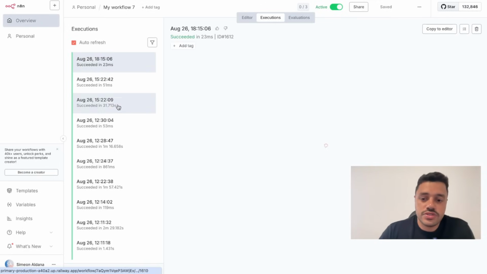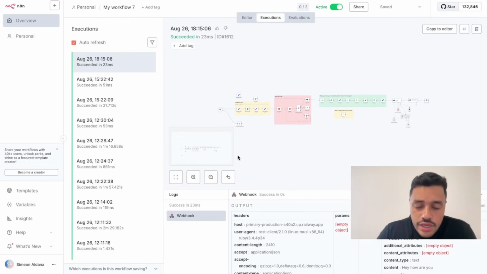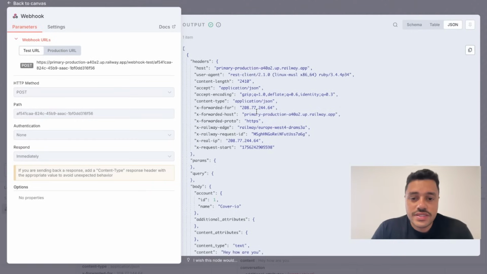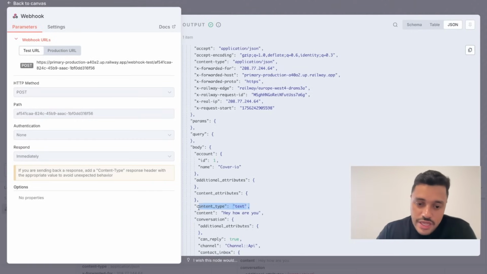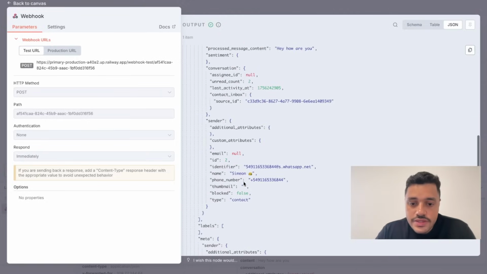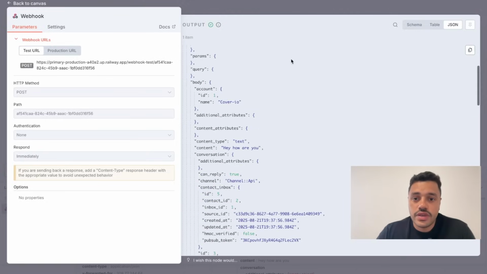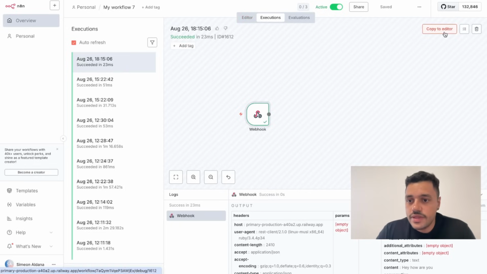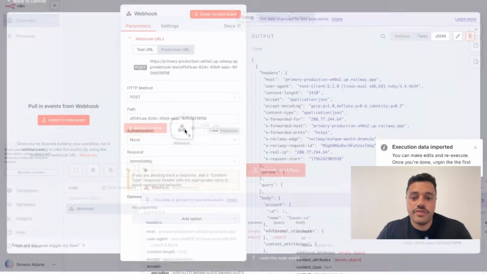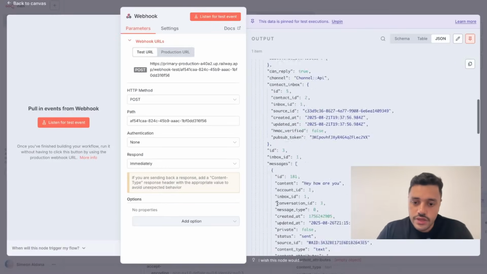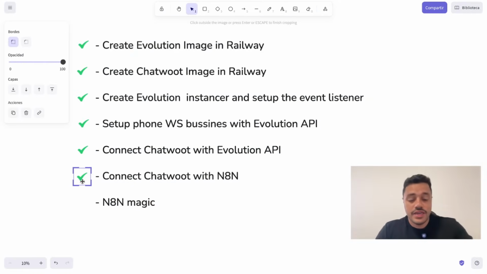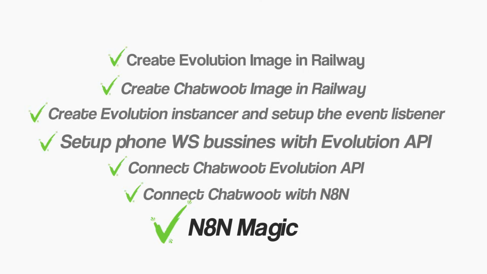Sorry for the bunch of executions, but it is a workflow that I am currently using. But here we can see my message. We can see the type of content, the content type. We can see as well the sender, information about the sender. Okay, cool. That looks amazing, but I would like to copy this, okay, on pin. This way I have the entire previous payload here. But first of all, we already have this, and now the final step is the n8n magic.